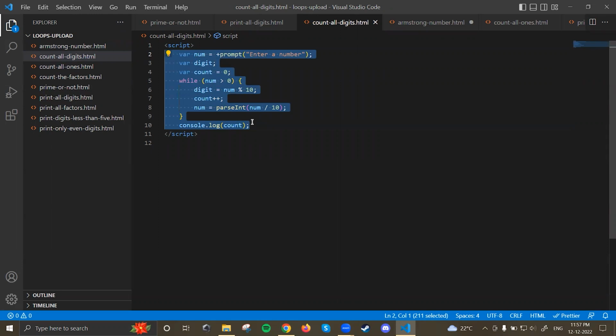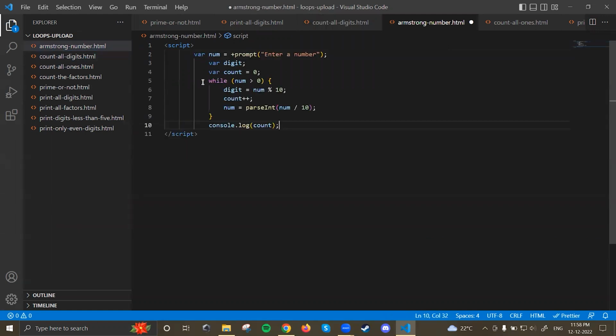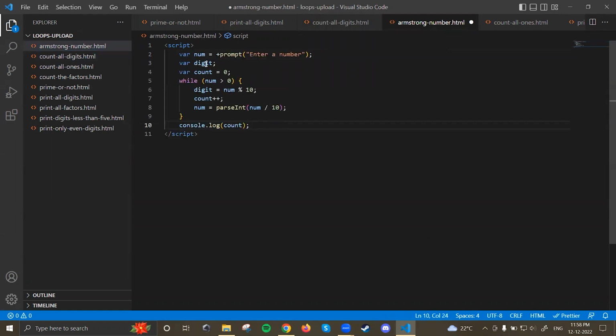Okay, so I'll use this code and I'll paste it here in the beginning. So what will this give us? This will give us the number of digits. So console.log of count, we don't need to console.log. We have the number of digits in the count variable. That is fine. Okay. Now what is the next thing we need to do?